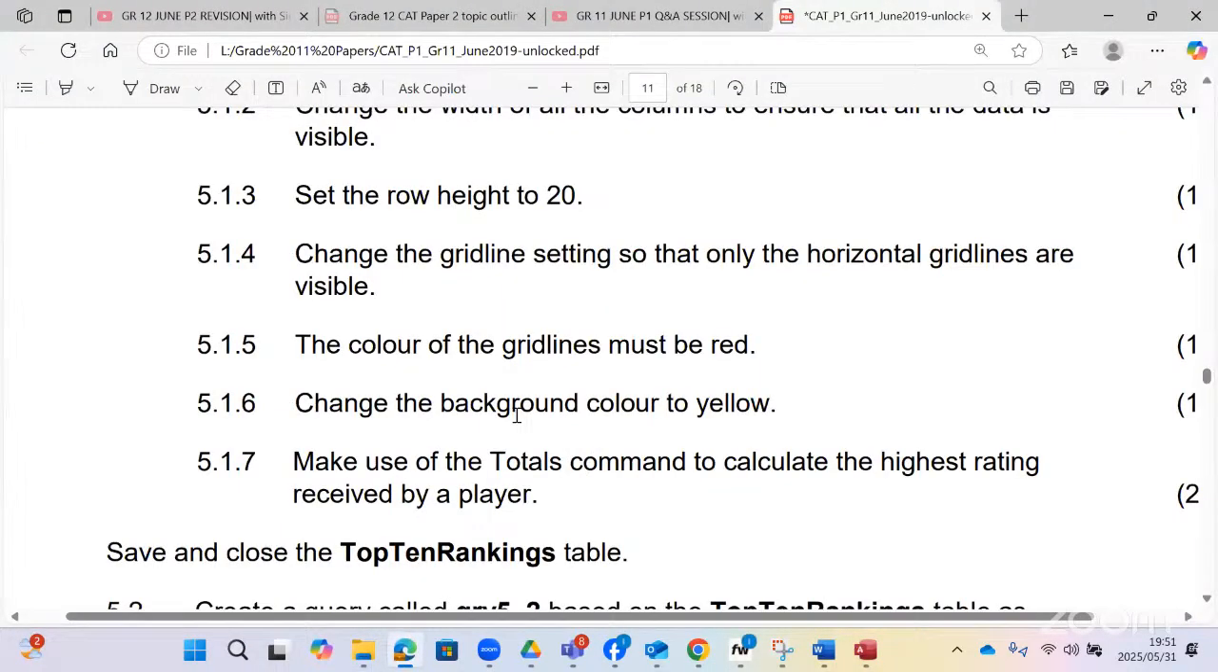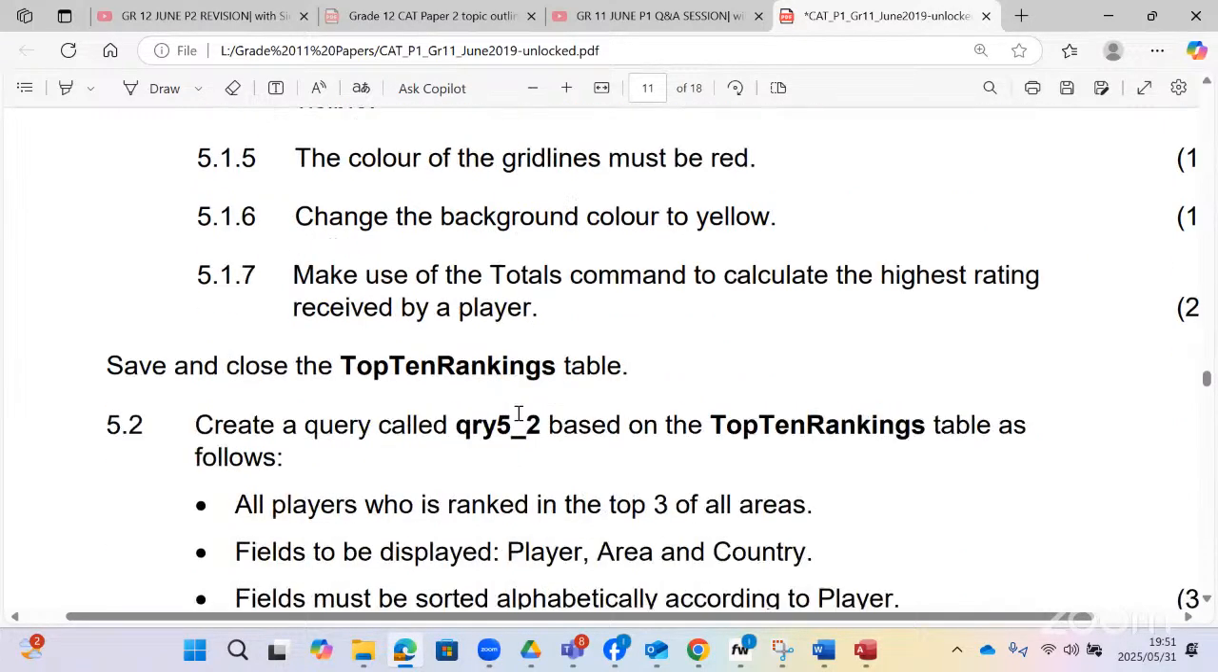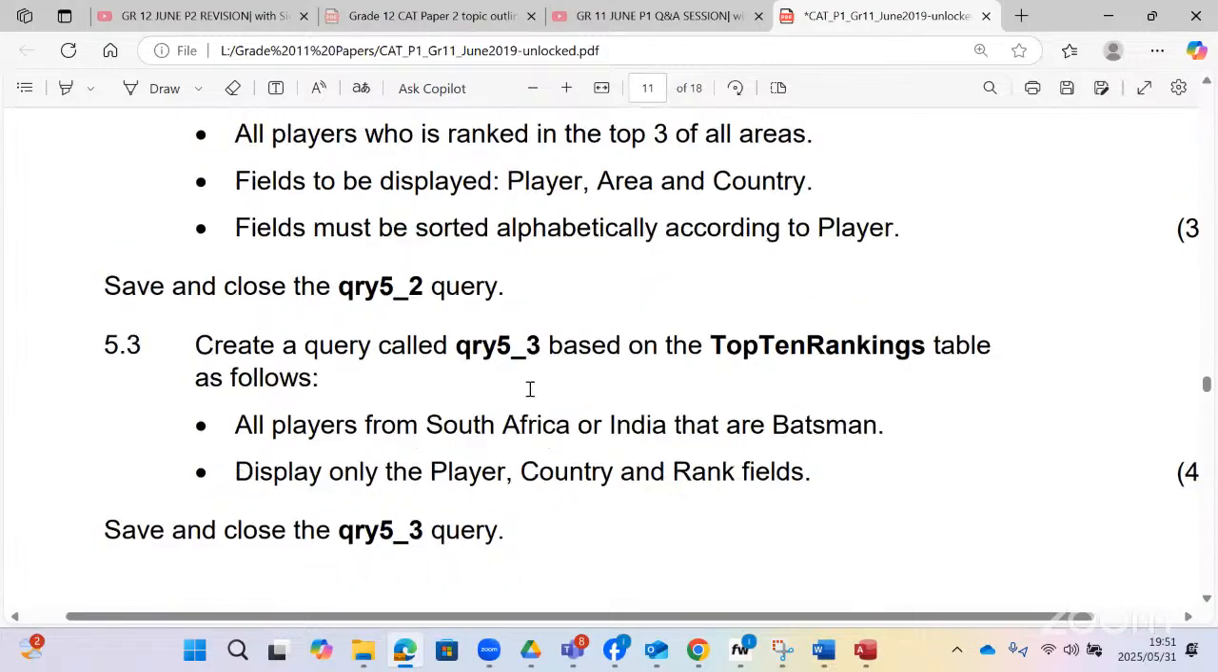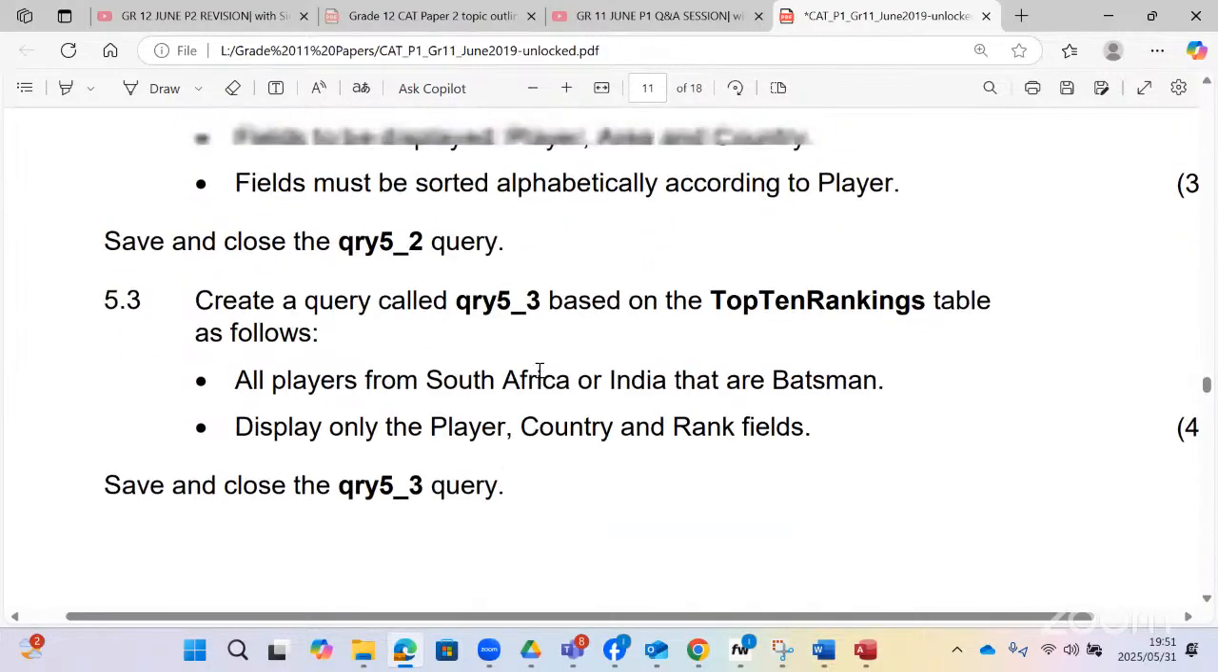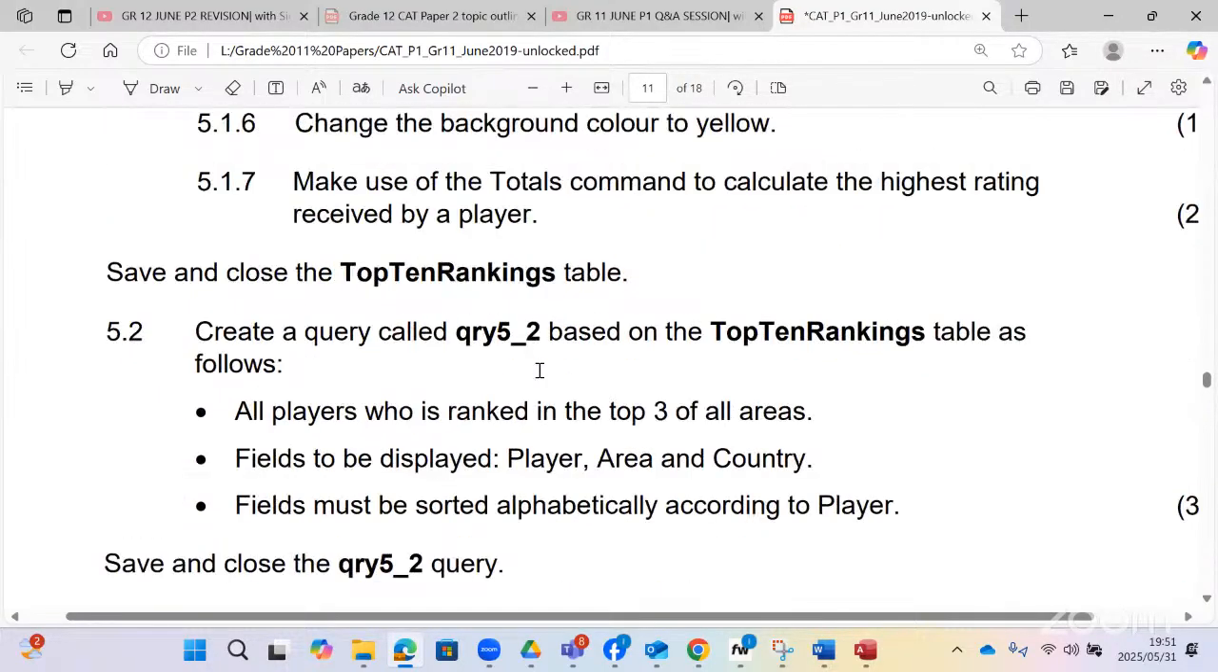So the first part of database will be based on this, changing the formatting. So take note of that. Now the next one will be about the input mask and validation rule. We will talk about that also.